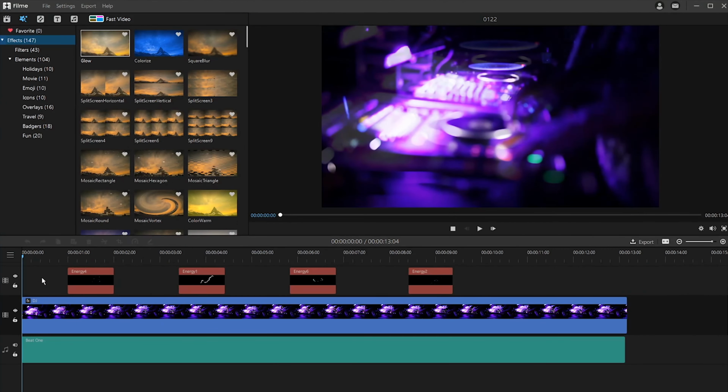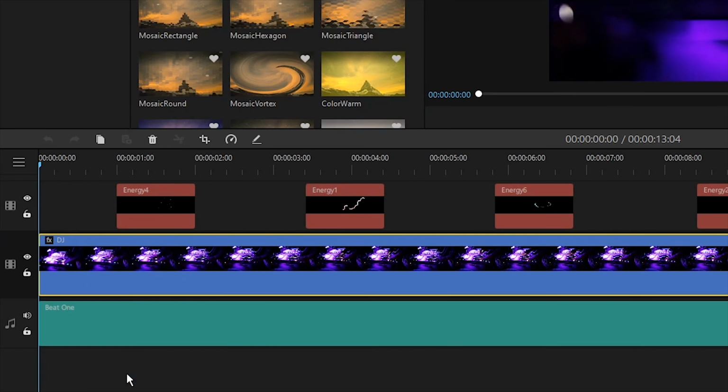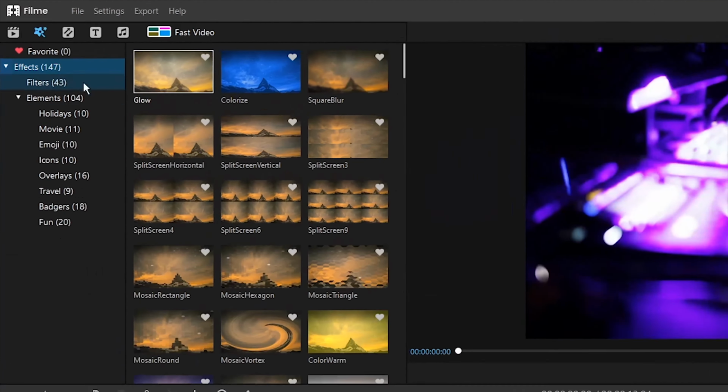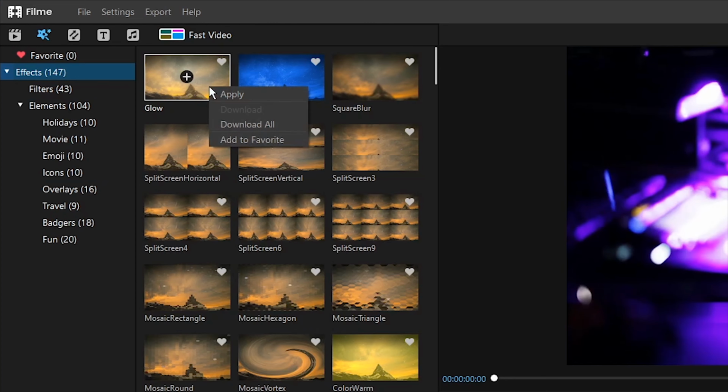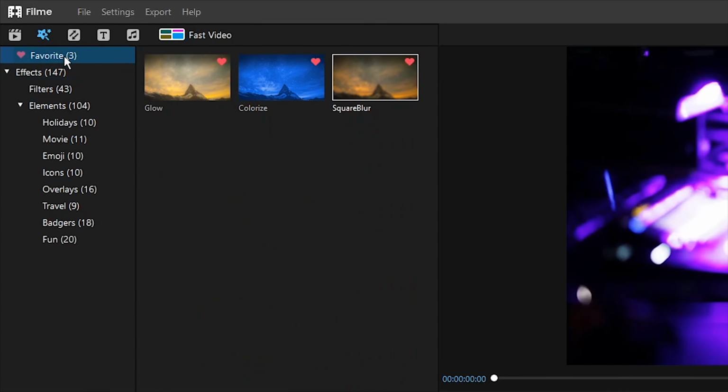To remove effects from your projects, right-click on the filter in the timeline and select Delete Effect from the drop-down menu. If you want to favorite a filter or animation effect, right-click on it in the Effects menu and select Add to Favorites. You can also click the heart icon at the top right corner and add it to Favorite. Then you can find it in the Favorite category.